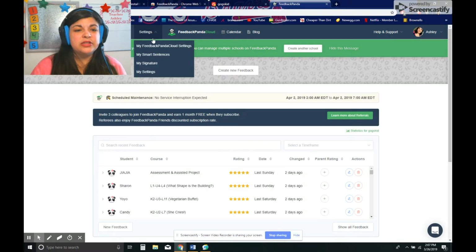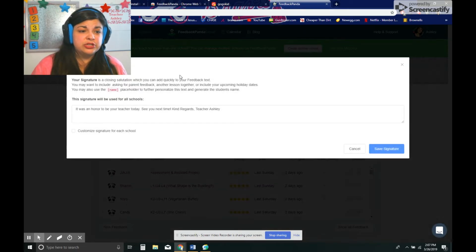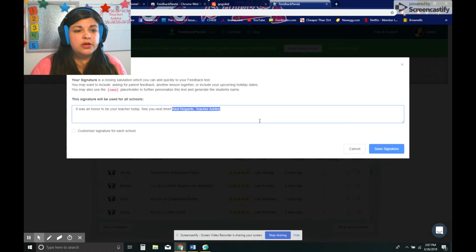Under settings, you can look at your smart sentences and your signature. First, since the signature is the easiest, I'm going to show you how to do the signature. So you would click on My Signature and basically just type in a sentence or just your name. You could even just keep it kind regards teacher so-and-so. And you can also add the student's name.